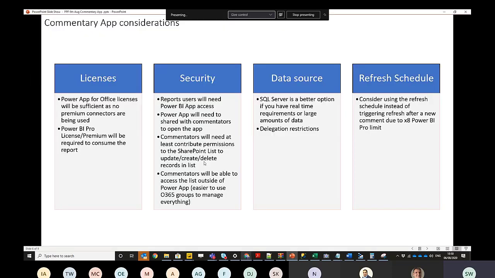Commentators will also need at least contribute permissions to the SharePoint list, to be able to update, create or delete items. That's another side of the PowerApp development. We've gone straight into creating new items, but when learning how to use PowerApps, how to do updates, deletes and all that sort of stuff, it's probably better to have different screens where they can navigate, and have a landing page. Do you want to look at your comments? Do you want to update your comments? All that sort of stuff.